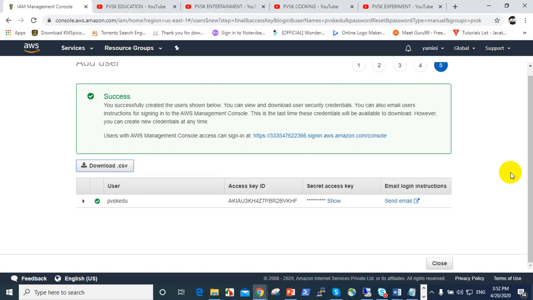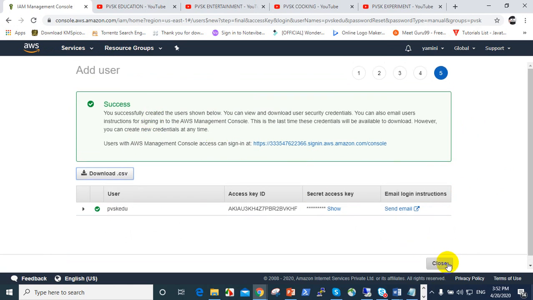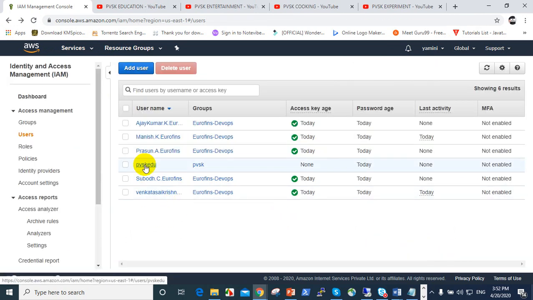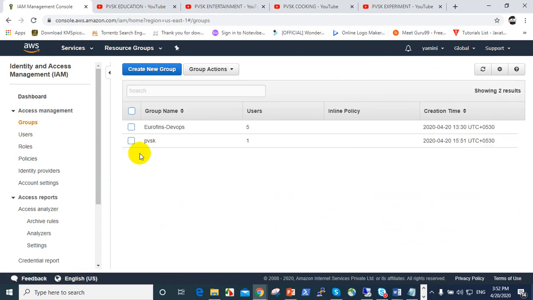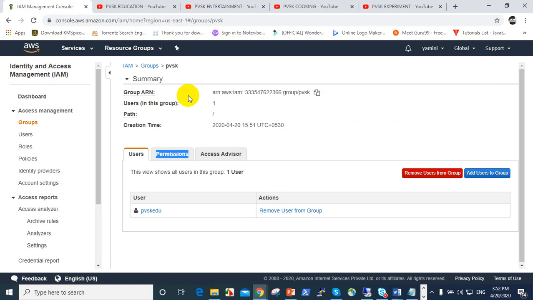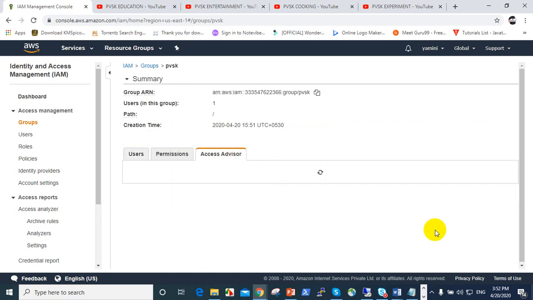Let us go back and close this. See, this is PVSK education here. Let us go to the groups. We have 2 groups, including the PVSK group. In that group there is only one user, that is the PVSK edu user. There is also the Access Advisor, which shows if you add anything.